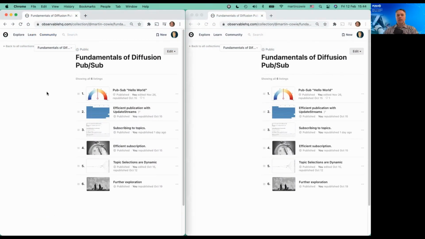Okay, now to the fun bit. Let's actually have a look at some real working code here in Observable HQ. This is connecting to a Diffusion Cloud instance. And after this demo, I invite you to have a look at the code, learn from it, fork it, tinker with it, and build it into your own solutions. It's there for use and reuse.